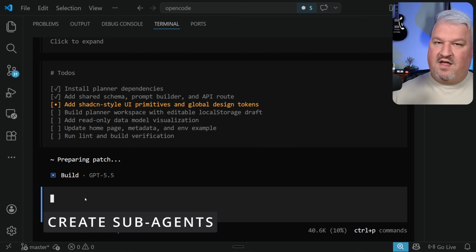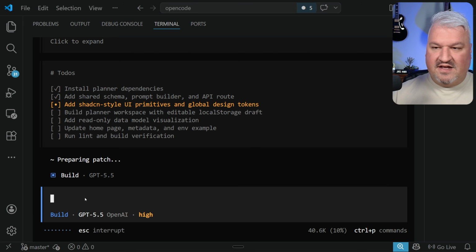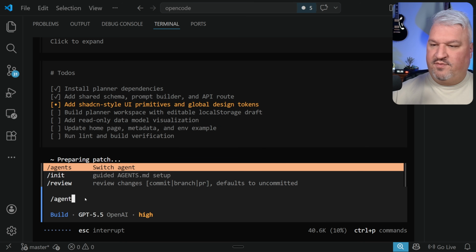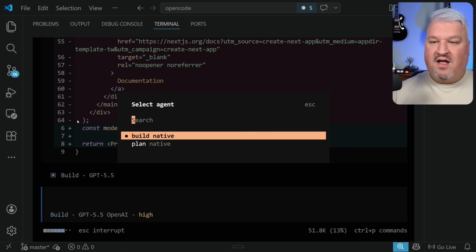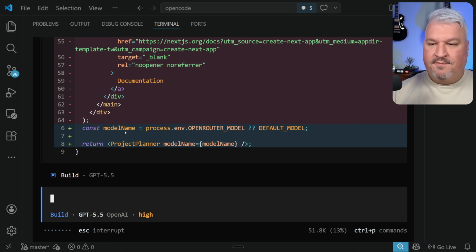And also, by the way, if you were wondering if you can create your very own custom sub-agents, yes, you can. So by default, if we go to /agents, we have a build agent and a plan agent. But we can add our very own custom agents as well. Let me just show you how.